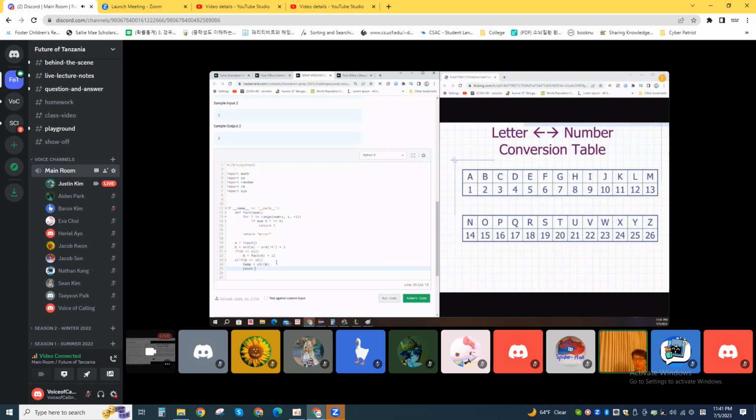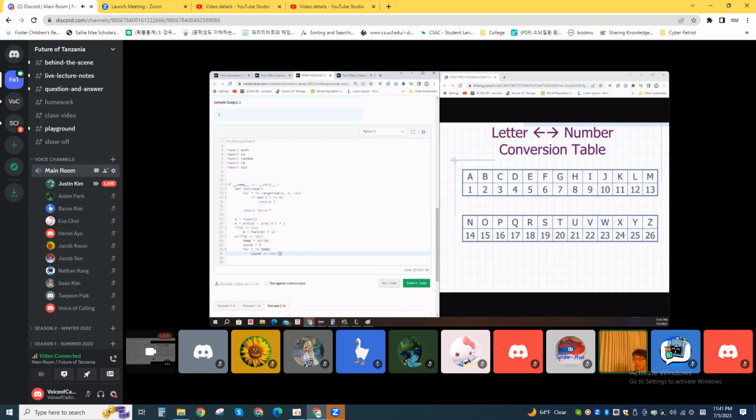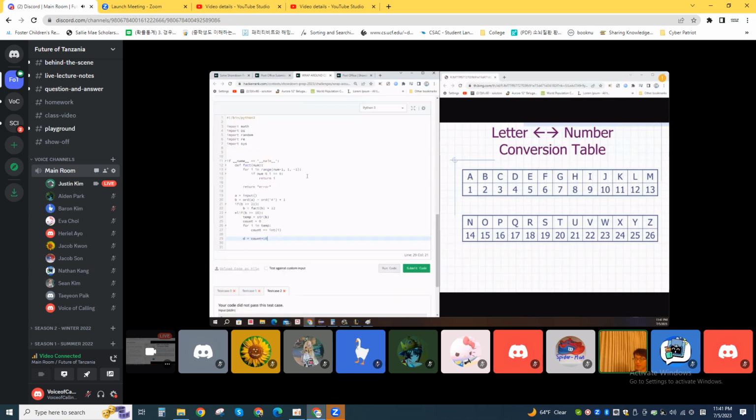And I'll just have a count equals 0. Then for i in temp, count += int(i). So this basically gets every single individual character inside the string, which is just up to 2 digits. So we would just add them together and get the sum of all the digits. And then we make B equal to count times 10, because we want to multiply the sum of the digits by 10.